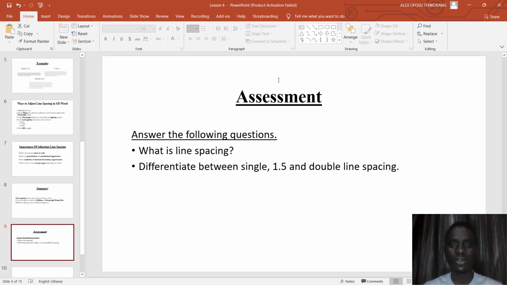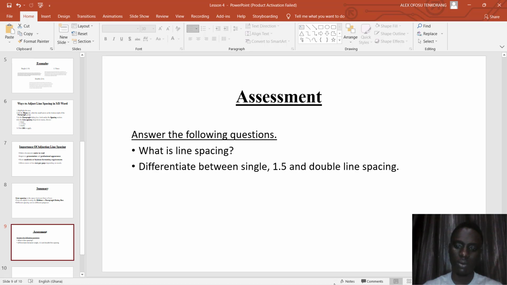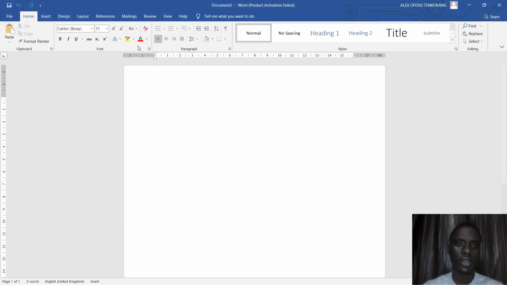So now let's move on to the practical aspects. So first of all, we open our Microsoft Word. Generally we have a code that we can use to generate some few paragraphs and then we will learn how to adjust the line spacing.